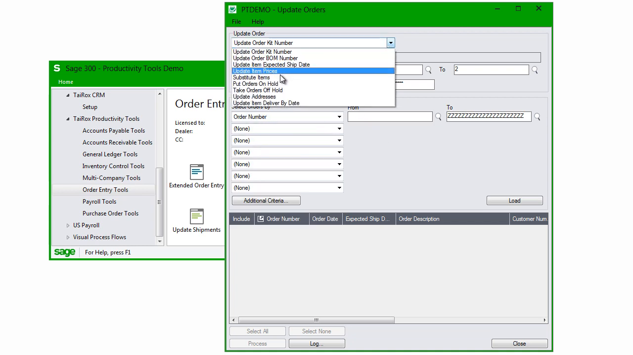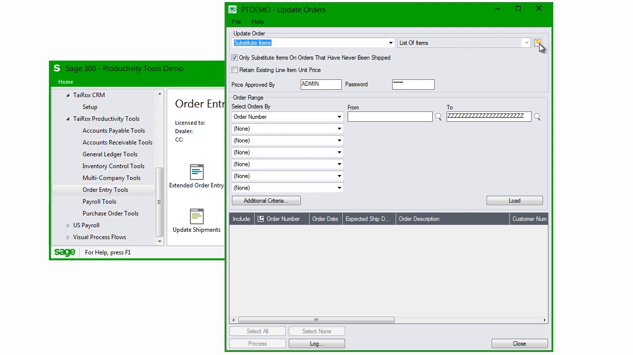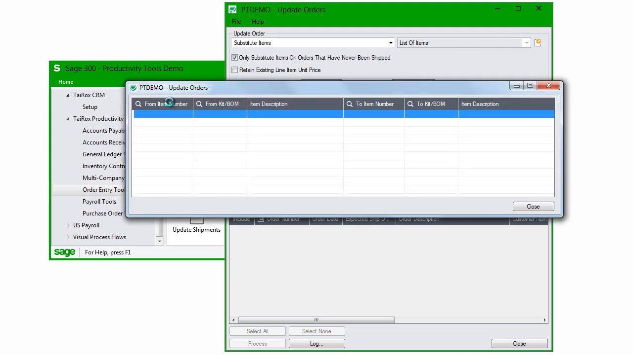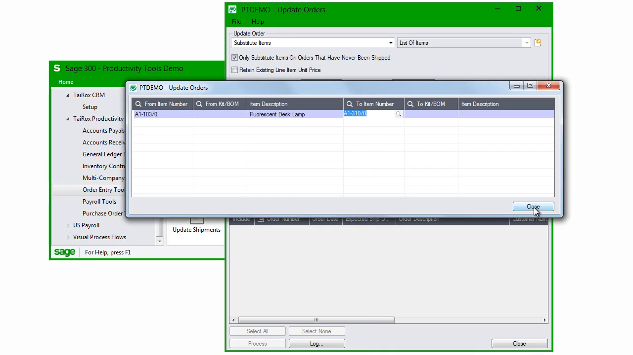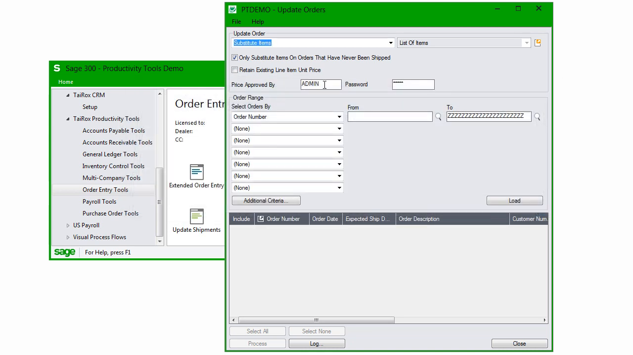If substituting items, you fill in the to and from items information on the item list form. Choose the substitution options you require. The program lets you restrict substitutions to unshipped orders and keep the price of the original item. Or you can specify the ID and password for the person approving price changes resulting from item substitution.